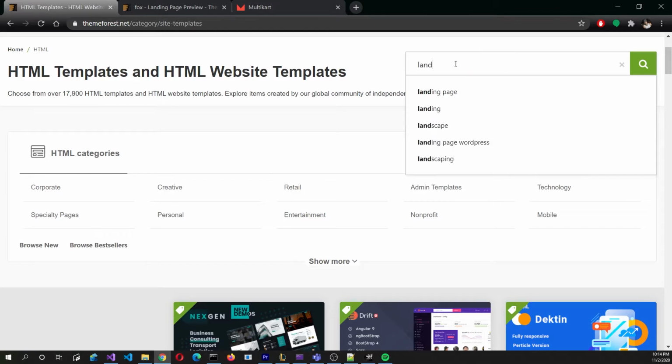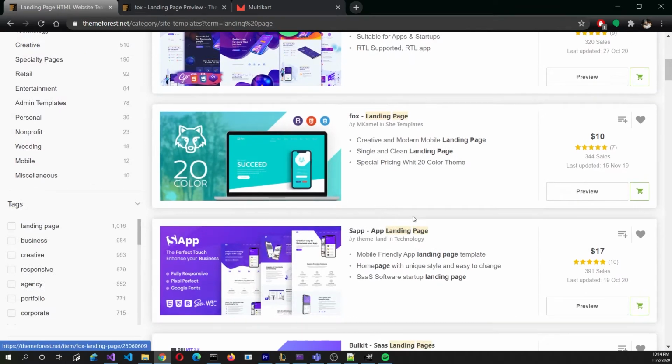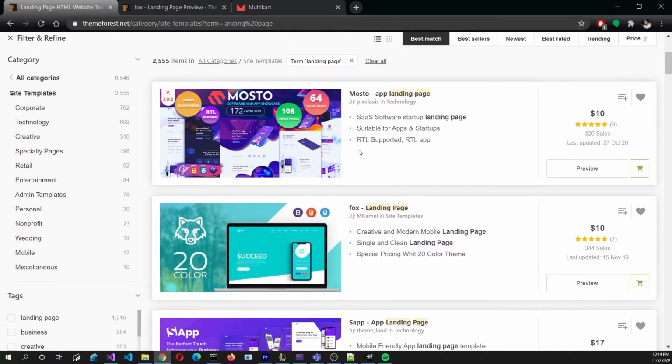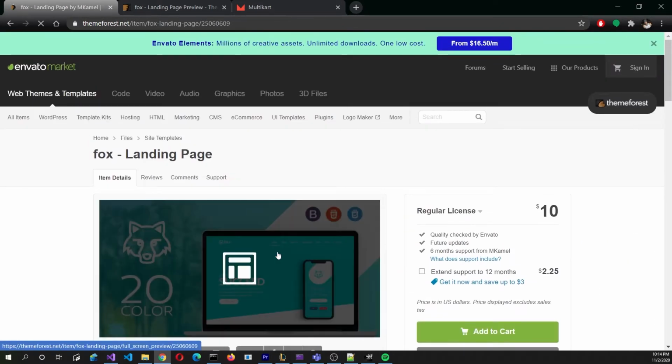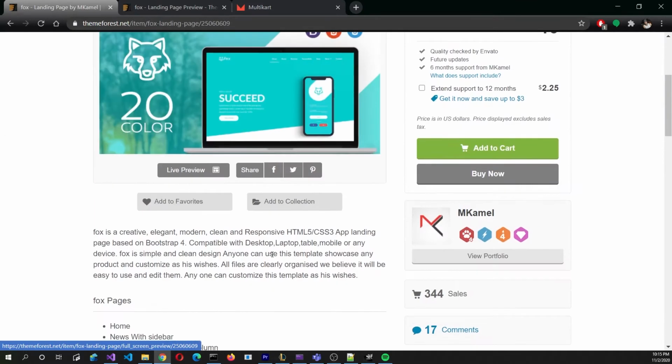We're gonna type in landing page at the top in the search panel and make sure whatever template you choose is an HTML template. Now, if it doesn't say it right here, when you access the page, it should state somewhere in here that it's an HTML template right here. Responsive HTML5 CSS3 app landing page. And that's what we want.